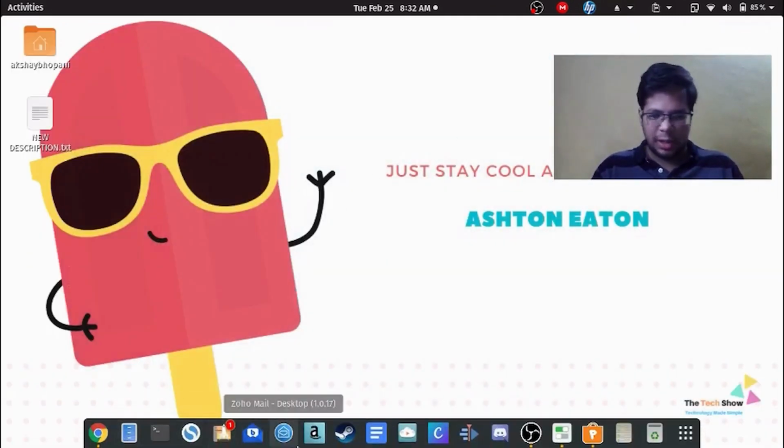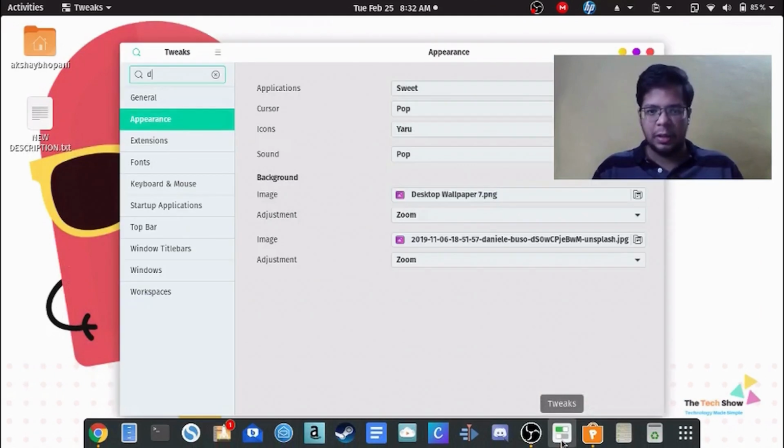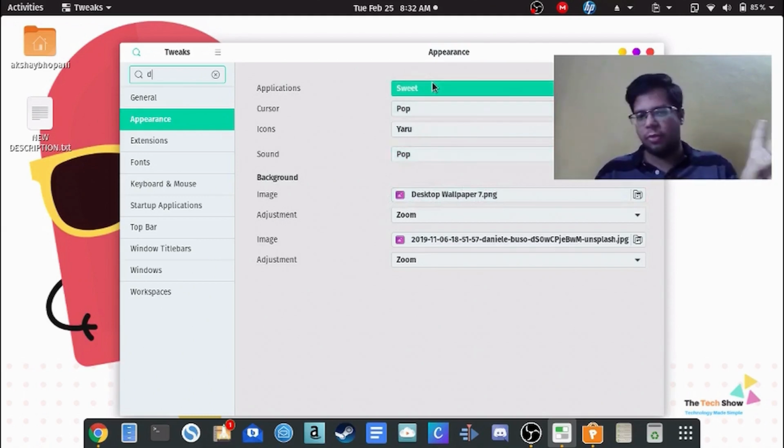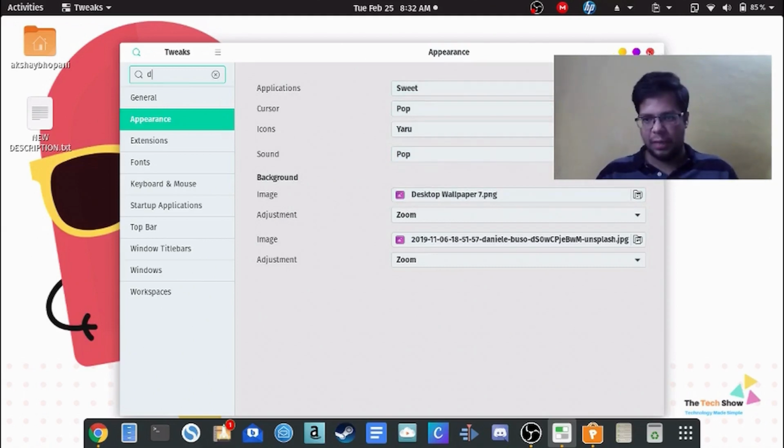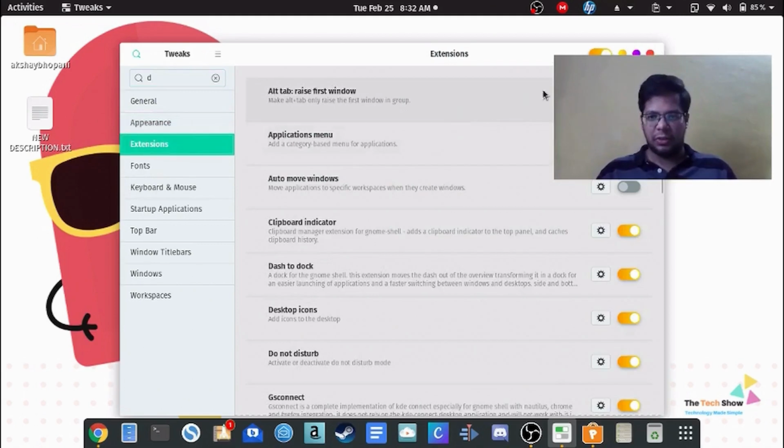Now let's see what else we have. Sound is Pop, again default. We have the texture wallpaper, nothing special. So only these Sweet themes, the default theme and Yaru, these three combinations are creating this wonderful theme, which I absolutely love. Now let's go to the extension side of things.